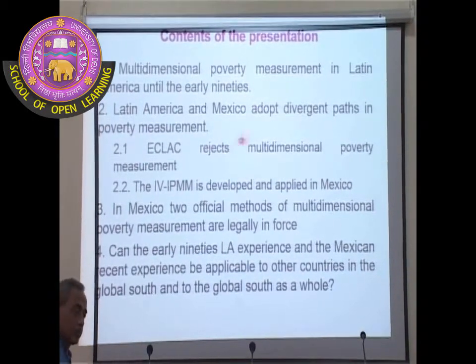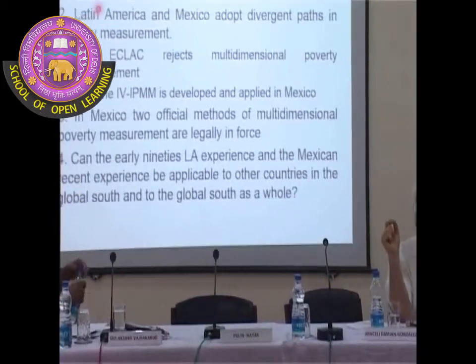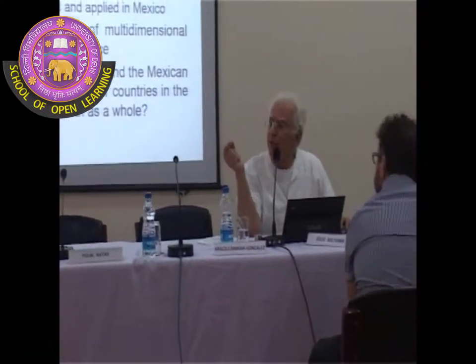The second point will be Latin America and Mexico adopt divergent paths in poverty measurement. ECLAC, the Economic Commission for Latin America and the Caribbean, which measures poverty for all the Latin American and Caribbean countries every year, rejects multidimensional poverty measurement. And the improved version of the integrated poverty measurement method, which I will explain, is developed and applied in Mexico. So this is the divergence.